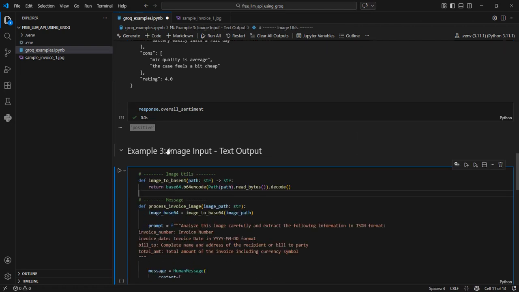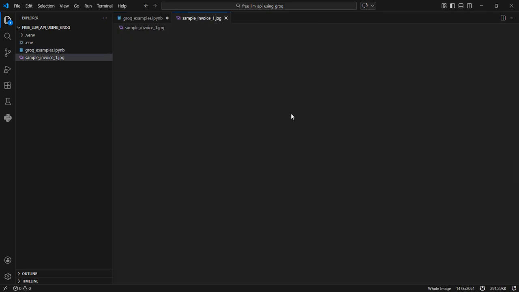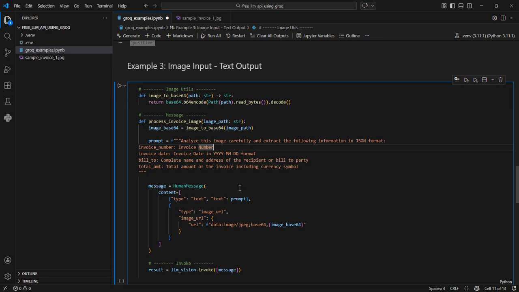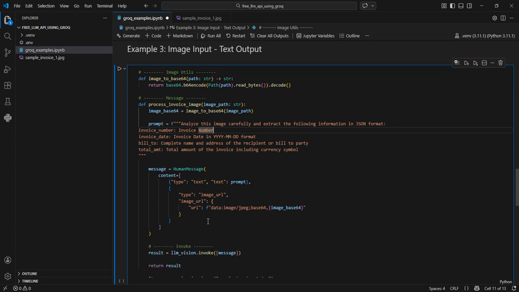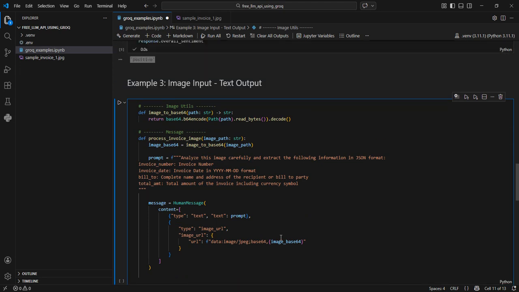Next example, third example, is where the input is an image, but the output is a text format. Okay, so this is one sample image I've taken, which is an invoice image, and we want to extract certain information from here, and let's see how it works. Here we will be using the LLM which is a vision LLM. We will not use the normal LLM. So I will walk you through each of the steps.